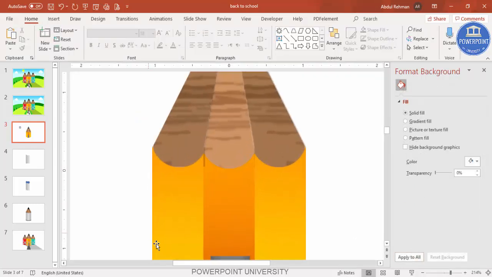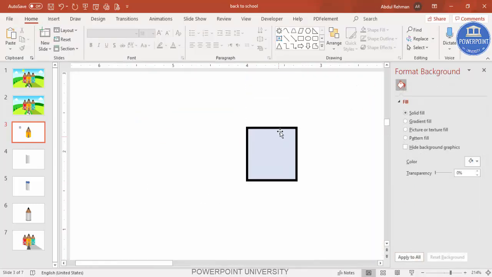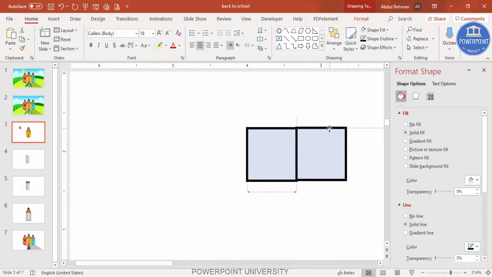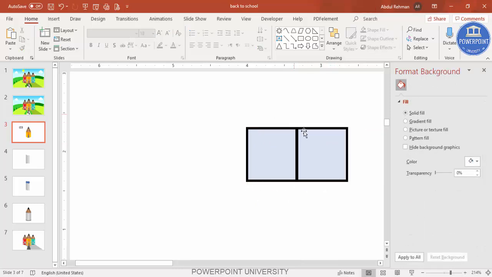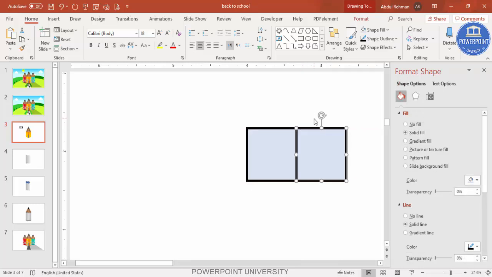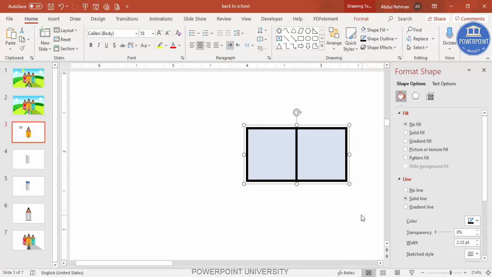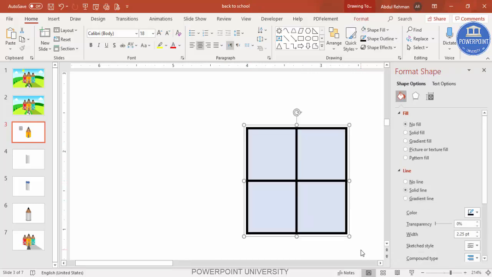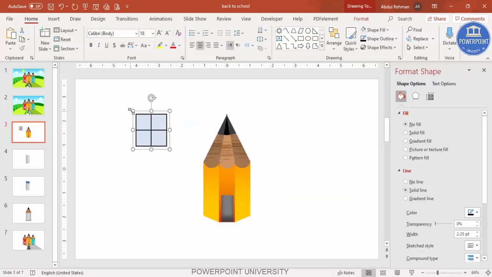So what I'm going to do is select this, press Ctrl D to duplicate. You can see here, make sure it is properly aligned, and then I'm going to select these two, press Ctrl G to group it, Ctrl D to duplicate it, and then just put it here. And then I'm going to select all of this, press Ctrl G to group it, then hold the shift key, reduce the size, and just add it here.